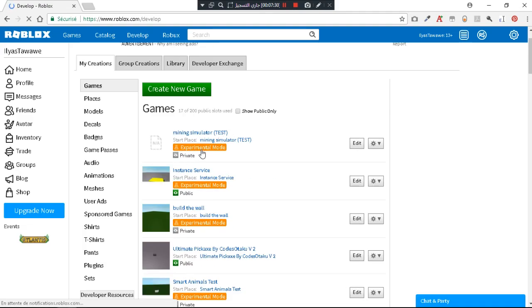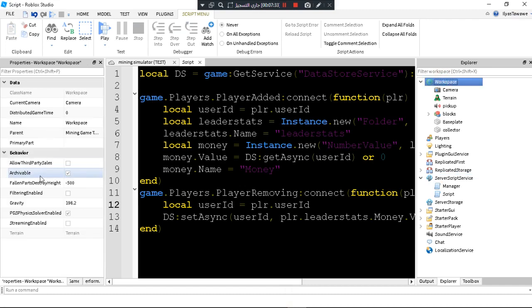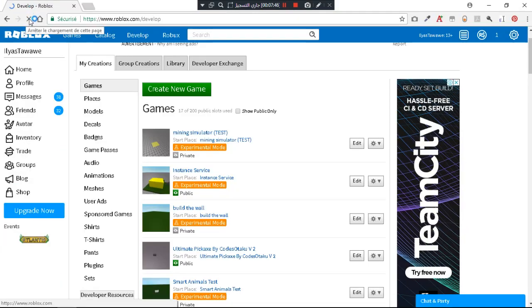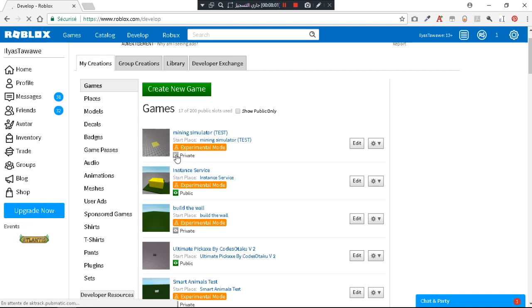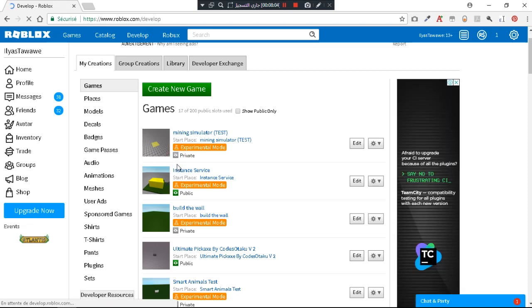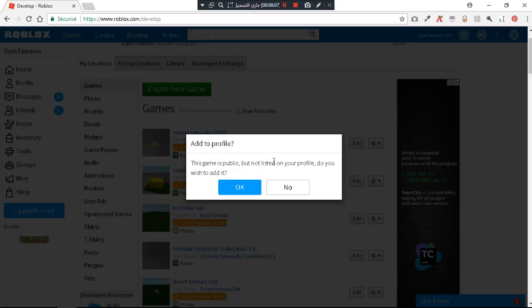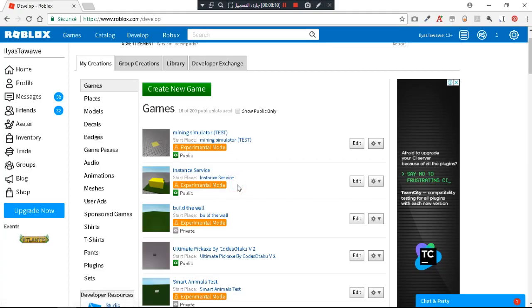By the way guys, we aren't in experimental mode. We are in FilteringEnabled on. So we're gonna go to Workspace and check that on, and I'm gonna publish to Roblox again just to update. Oh, I really hate that lag. Never mind, I'm gonna make it public. Okay, so it's public right now, so I can play it.